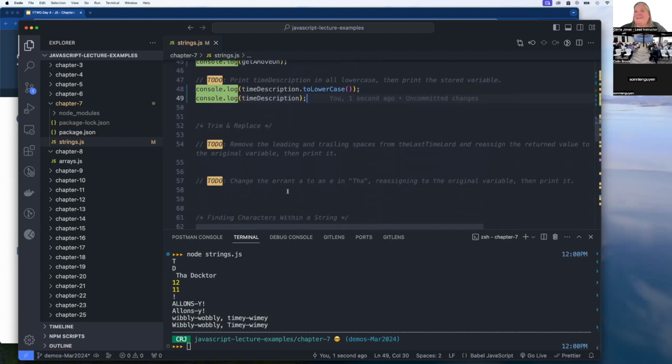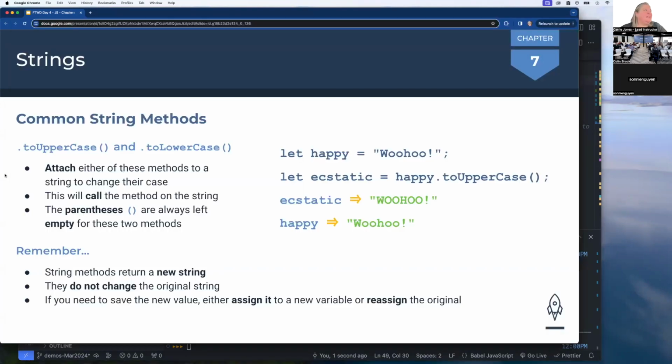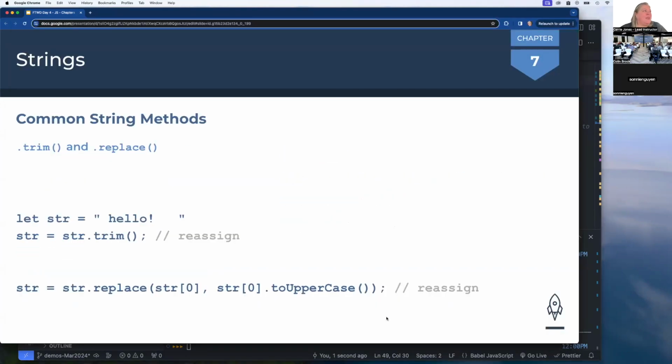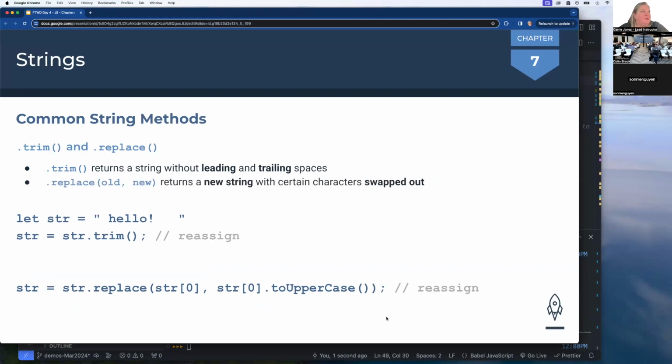Okay, trim and replace. Let's talk about trim and replace. Trim will let you take a string and then it will return a new value that does not have any leading or trailing spaces. Replace actually will return a new string that has certain characters swapped out. But there's a key to this. It's only going to do it the first time it finds it. If it has multiple ones of the same letter, it's only going to change the first one it finds. So keep that in mind.